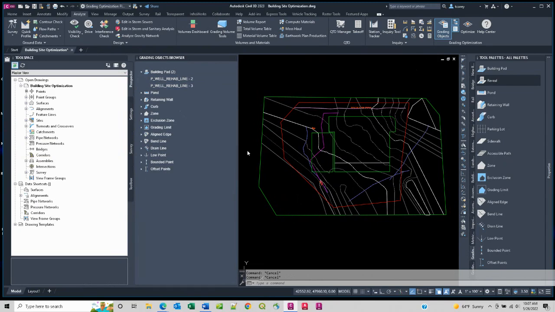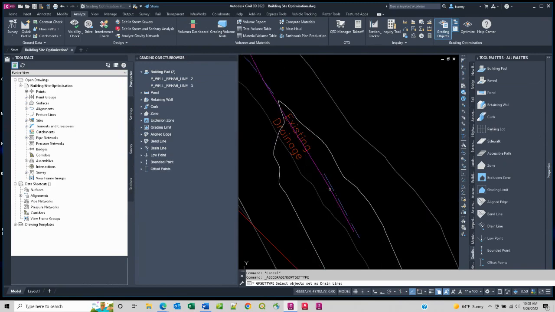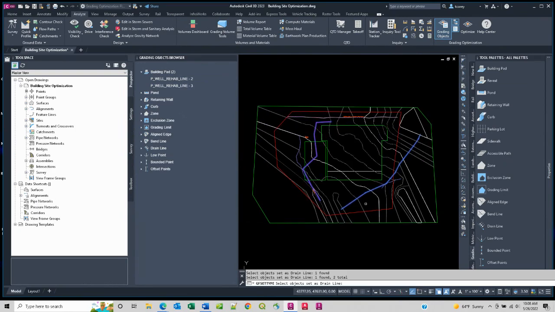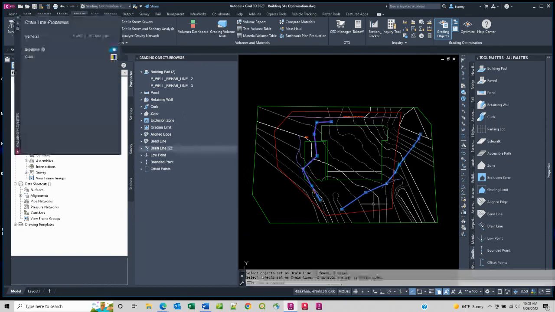So here's drain line. Let's go over here into my tool palettes, pick a drain line, and I'll pick, say I drew this polyline and that polyline. Now when you draw these, you don't have to pick elevations, but you do want to draw it in the direction of flow. So start at a high point and go towards a low point. Okay, so those now have been added as drain lines.